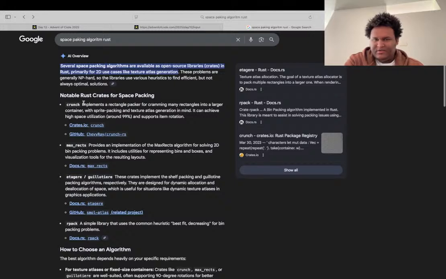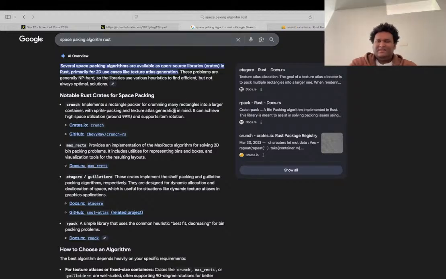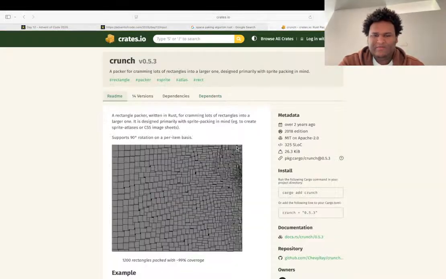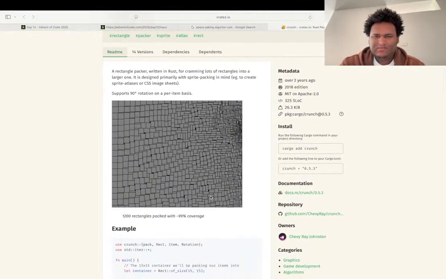Yeah, so Crunch implements a rectangular packer for cramming many rectangles into a larger container, with sprite packing and texture. Okay, maybe this is what we want. There are a bunch of game development libraries that do need to solve problems like this. I think they need to solve stuff like this. So, a rectangular packer written in Rust for cramming lots of rectangles into a larger one.